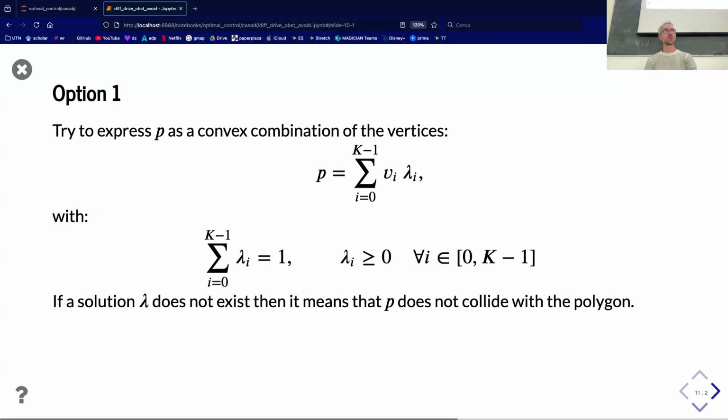All zero and one is one. Yeah, the first lambda is going to be 1, and all the other lambdas are going to be 0. If it's on the second vertex, we're going to have 0, 1, 0, 0, 0, 0, 0, 0, and so on and so forth. Okay, so that's a case in which there is collision, because the robot is on or in the polygon.